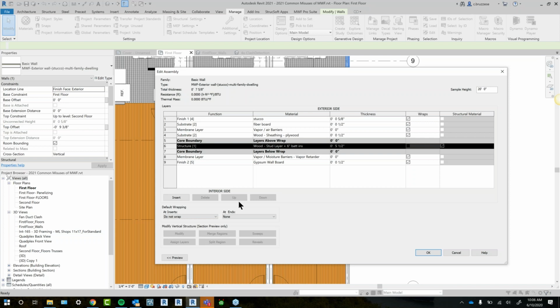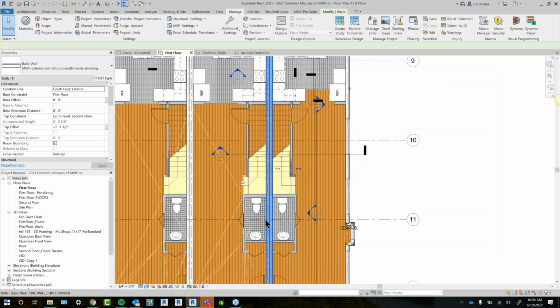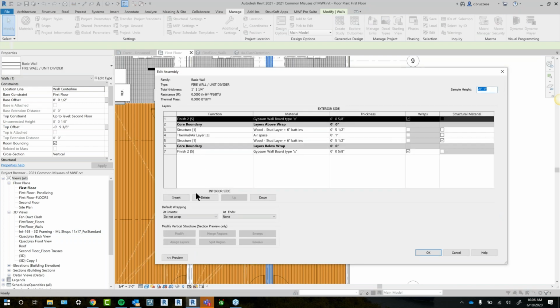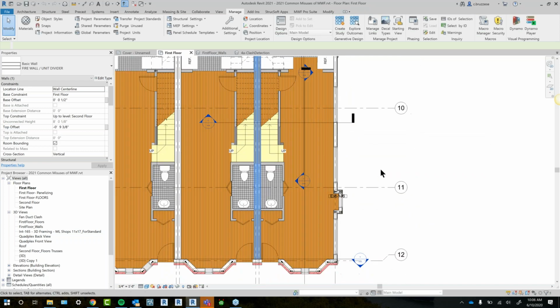So again, if you're receiving a model, it's always a good idea to go through your walls beforehand and run through some of the finishes to make sure that it's set up correctly. This is only the case for single layer. If you are strictly using multi-layer, then it is fine to have a few different structural layers like I have here for my firewall. But generally, unless you're strictly using multi-layer, make sure you just have that single structural layer in your wall types.